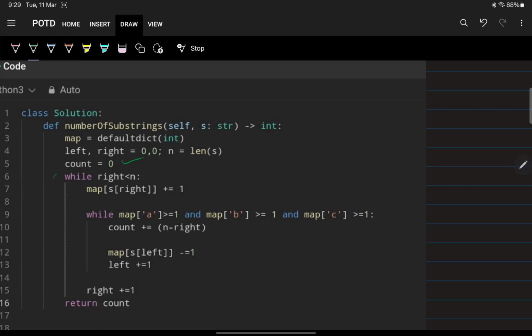Then I am running my while loop over here over the complete string, incrementing the right, and whenever I am getting the frequency greater than 1, greater than 1, and greater than 1, what am I doing? I am just taking count equal to n minus right. That's what we thought, right? In this scenario, ABC, here I am getting the correct substring. So how many substrings are possible? This is 1, this is second, this is third, this is 4. So 4 substrings you can make.